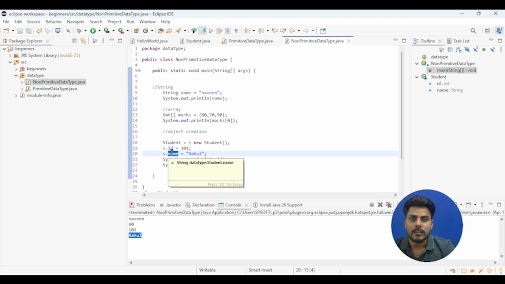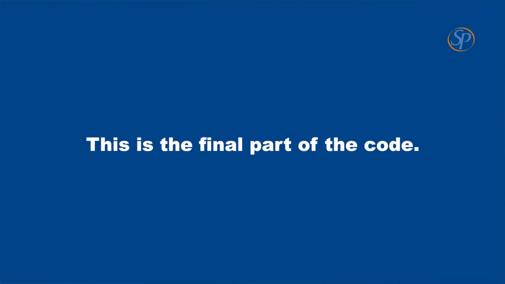So here we used string, array, class and object. All these are non-primitive data types. They help us store complex and structured data. Right now, don't worry about understanding everything deeply. Each of these topics like string, array and object are separate concepts. We will learn each one in detail in the coming videos step by step. As of now, remember these are non-primitive data types. So this is the end of the code part.